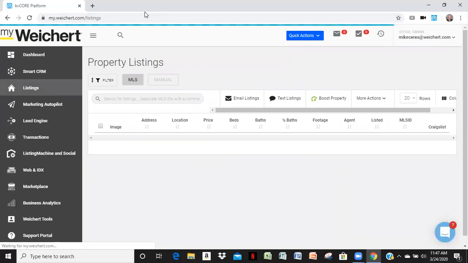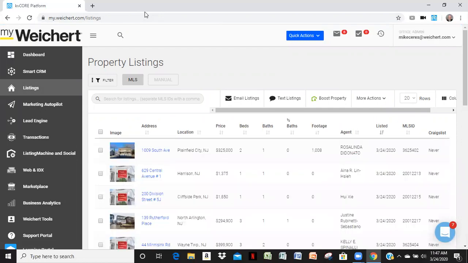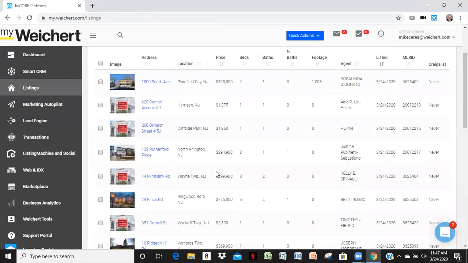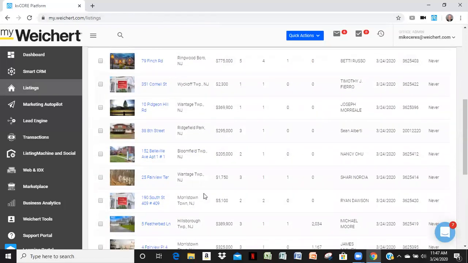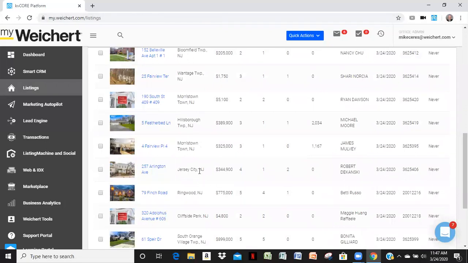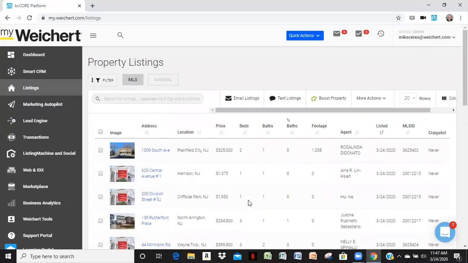I've been having problems with this all day where it just keeps, there it goes. Okay, finally. All right. So what I'm seeing here is what you're going to see, since it didn't filter properly. What you're seeing here is all these places where I don't really work. I don't work in Ridgefield Park, Wantage, Hillsborough, Jersey City, South Orange. Okay, I don't have that.